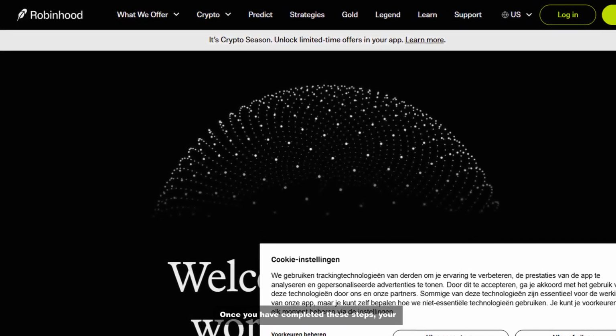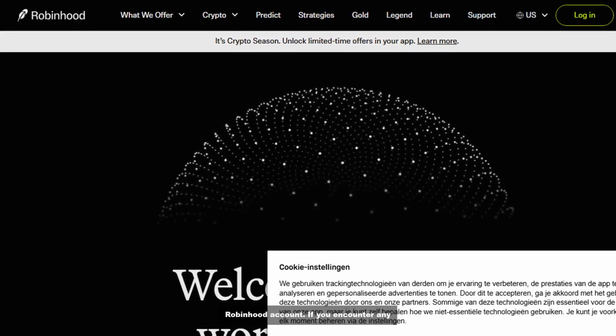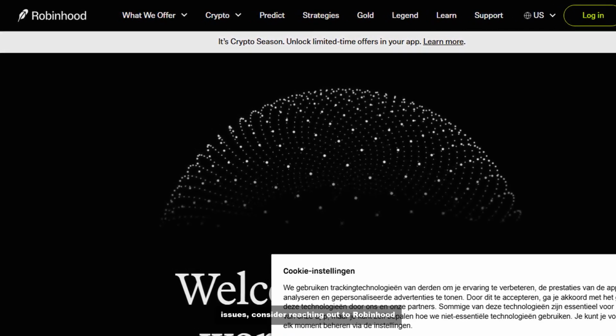Once you have completed these steps, your phone number will be changed on your Robinhood account. If you encounter any issues, consider reaching out to Robinhood support for assistance.